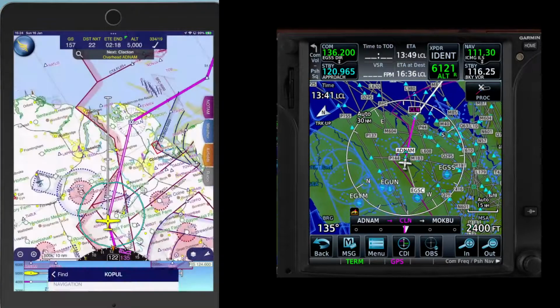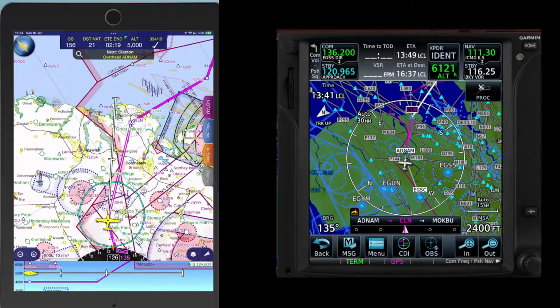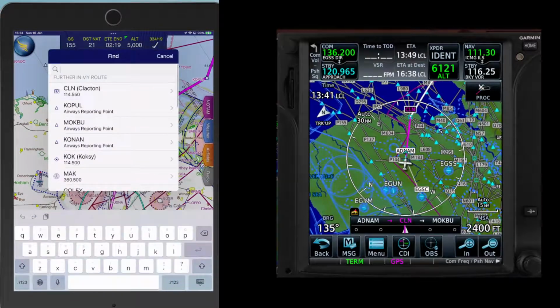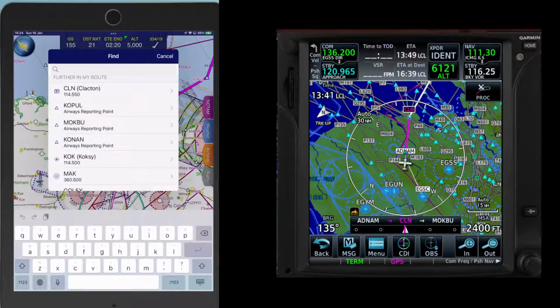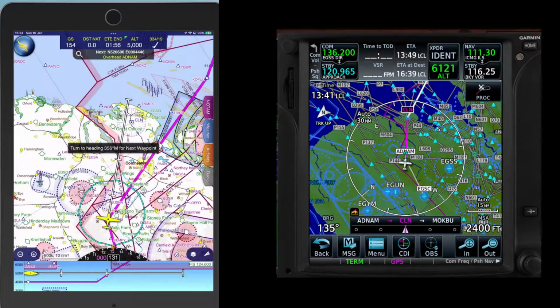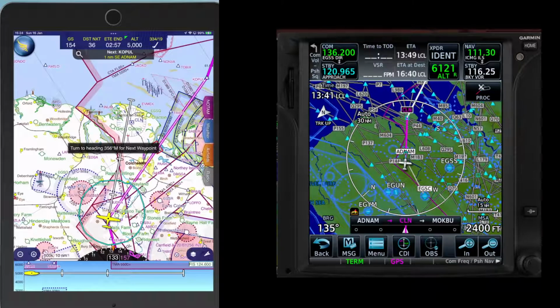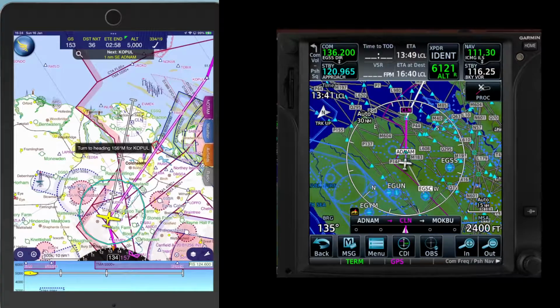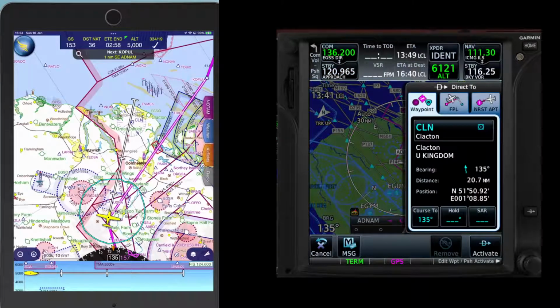So I can insert that in the route, and if I do that again, it's now in my route, and I can decide to take a shortcut to it. So now I'm going direct to Copal from here. I can go to the GTN now and go direct, correction, come back from that.